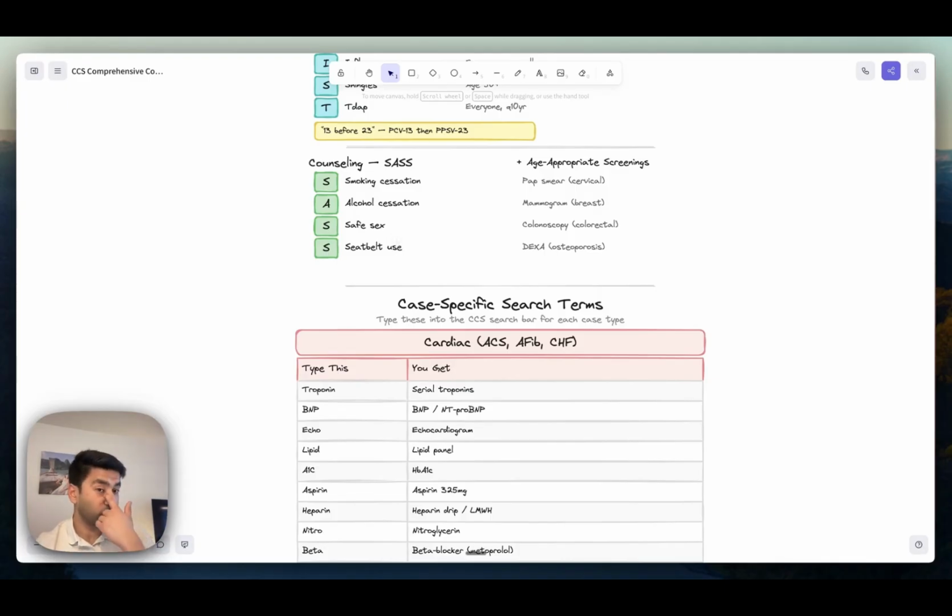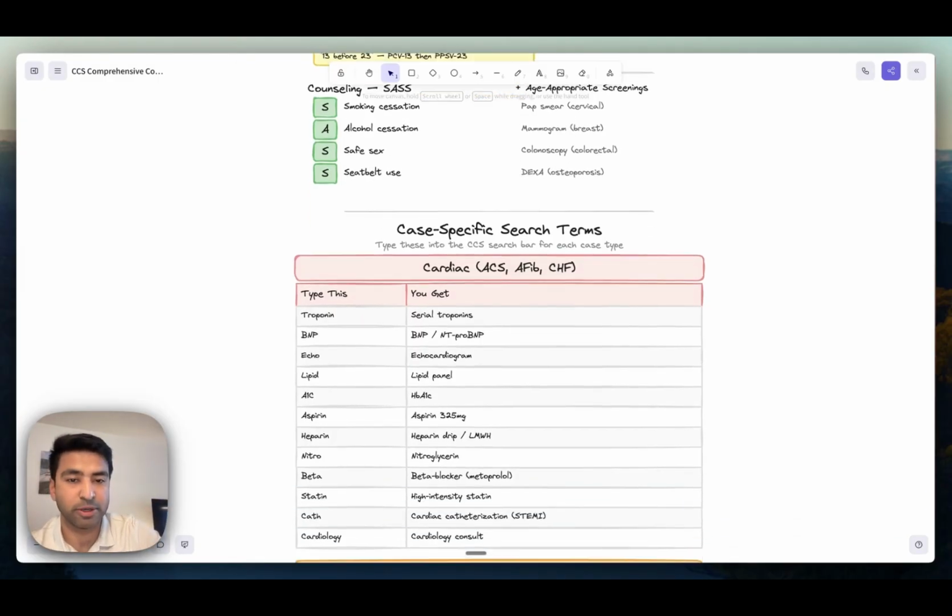Safe sex is also very important for a lot of the young patients that say that they occasionally use condoms and things of that nature. And so basically having your butt covered with that counseling. Oftentimes the order for that, we'll get to it, is advise or instruct. And then seatbelt use is a good one. But pap smears, mammograms, colonoscopies, DEXA scan, these are just the age-appropriate ones you want to think about.